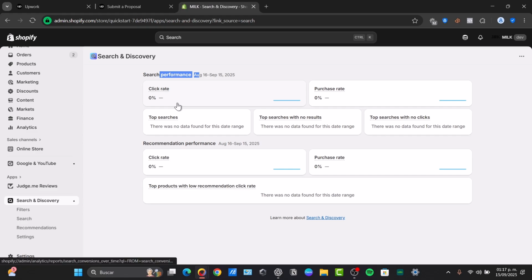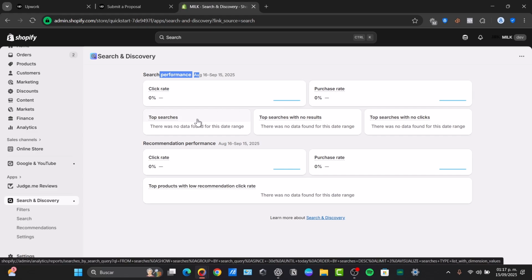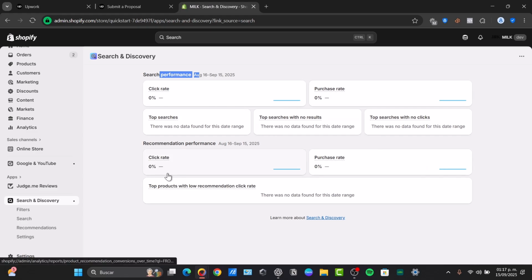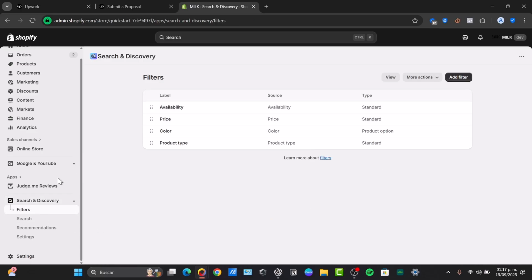where you can check out the click rate, the purchase rate, the top searches with no results, and so much more. So what I want to do is click into this element. What you want to do is check out the filters. For example, here, this is the part where I can create and configure my filters.